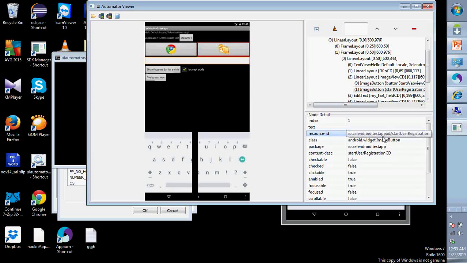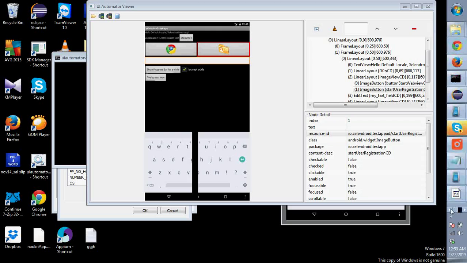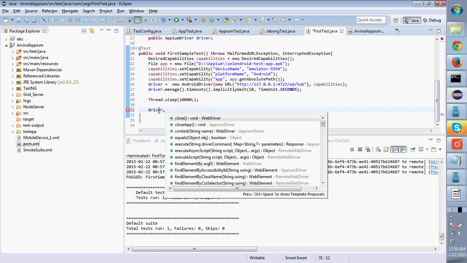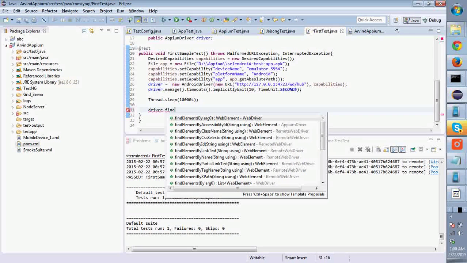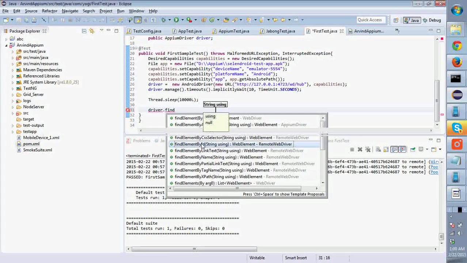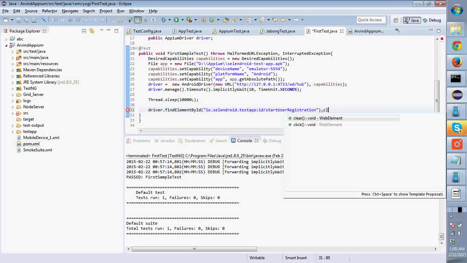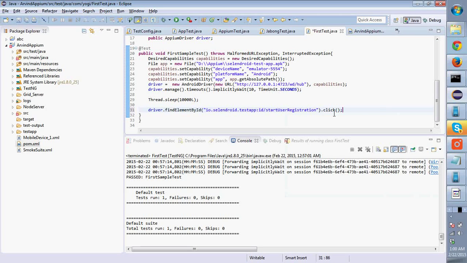Okay, it has a resource ID, registration like that. So I'm copying this and going to my code in Eclipse. Here I'm writing driver, the same way we write code in Selenium: driver dot findElement by ID, because we have an ID, and dot click. So here's one way to locate.